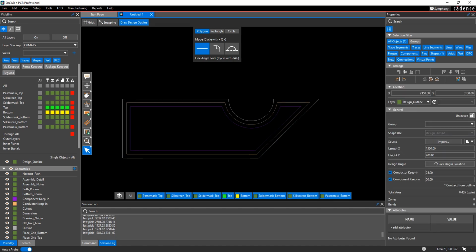And then note, once the board outline is drawn in, it automatically is going to create a conductor keep-in and a component keep-in for you. And then you can easily modify those values if you want to make those a little bit smaller or change those.